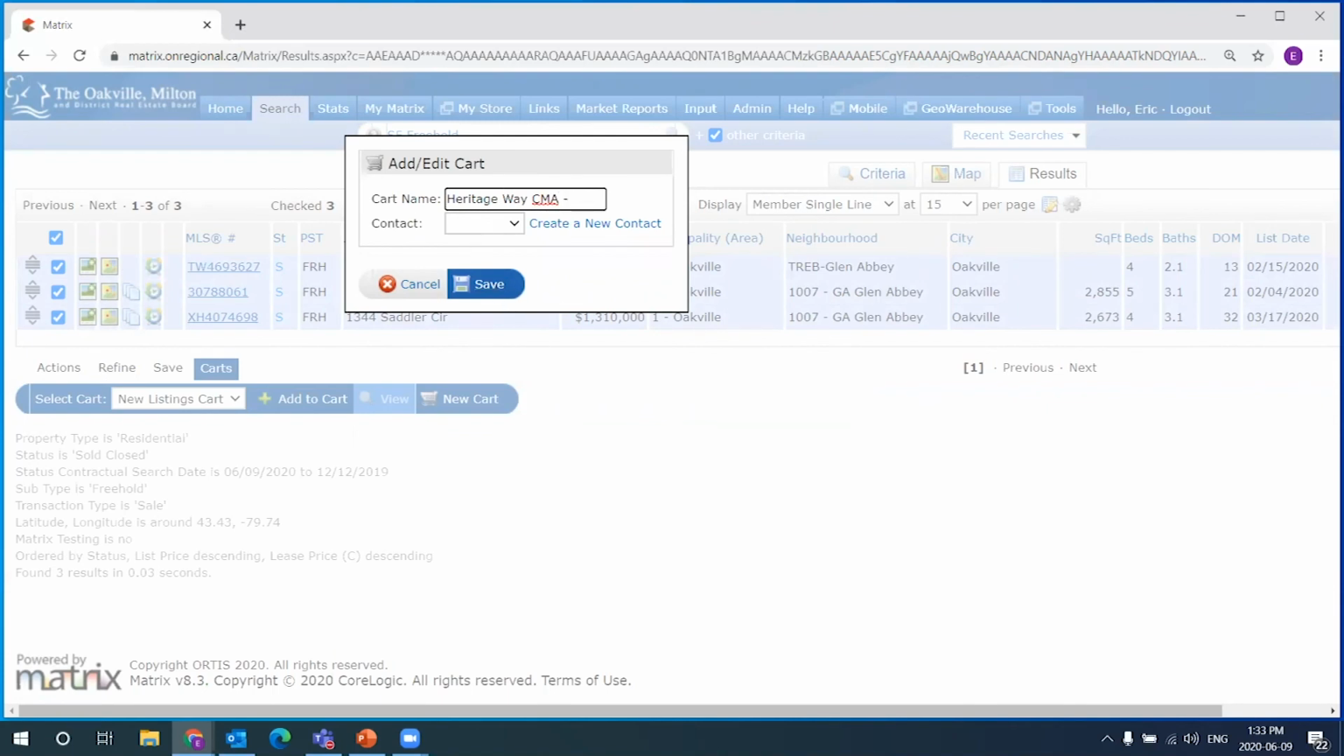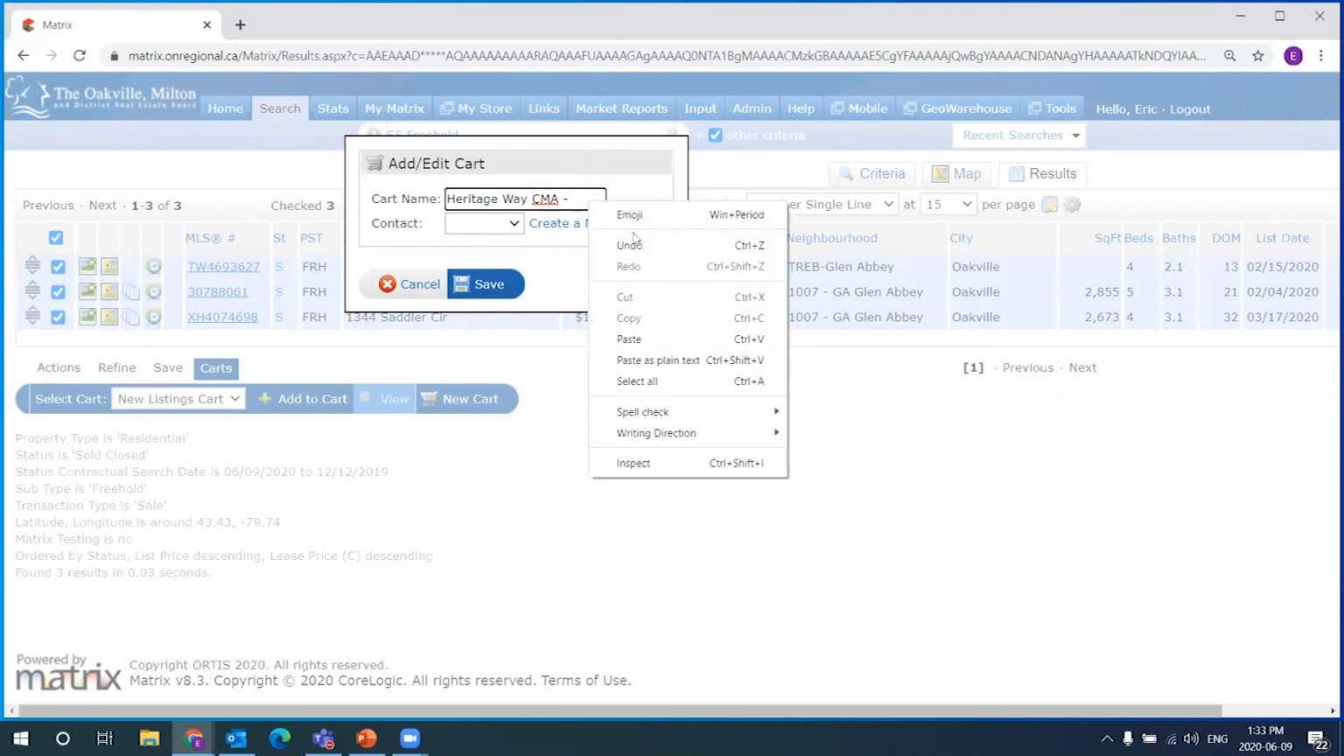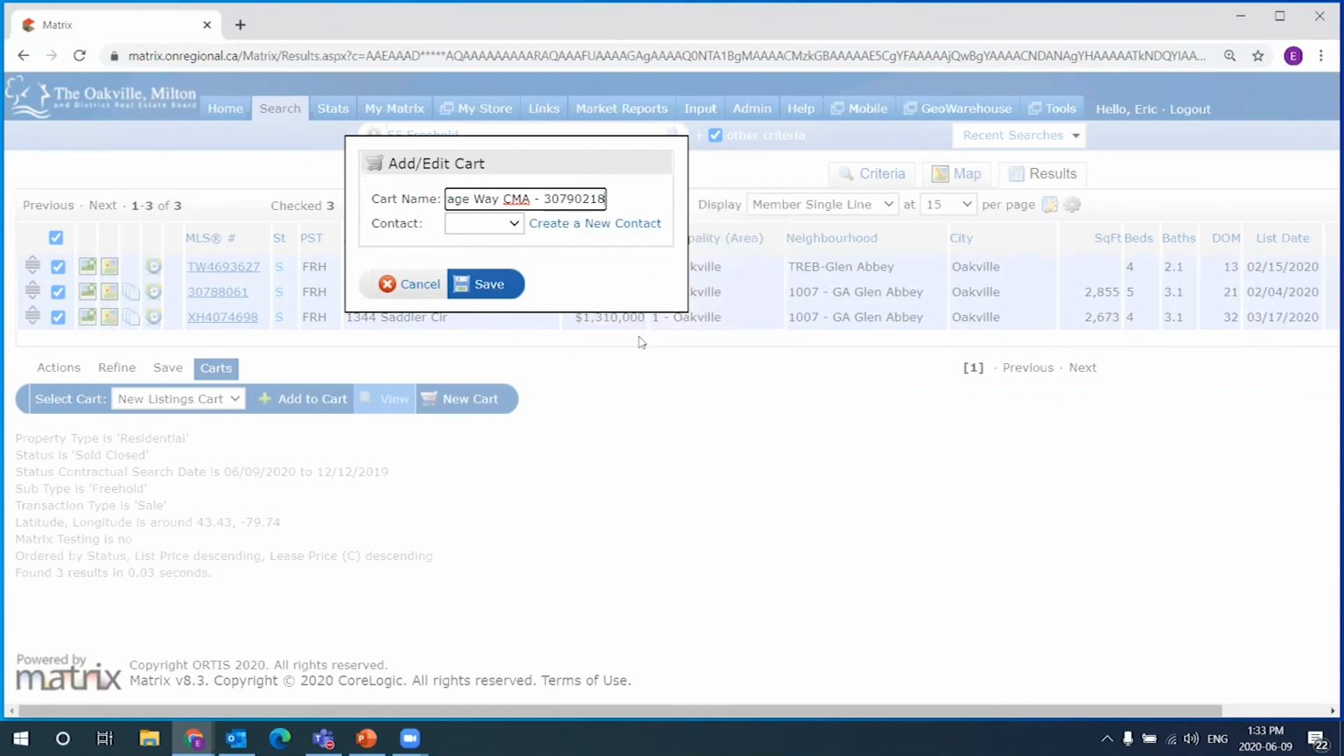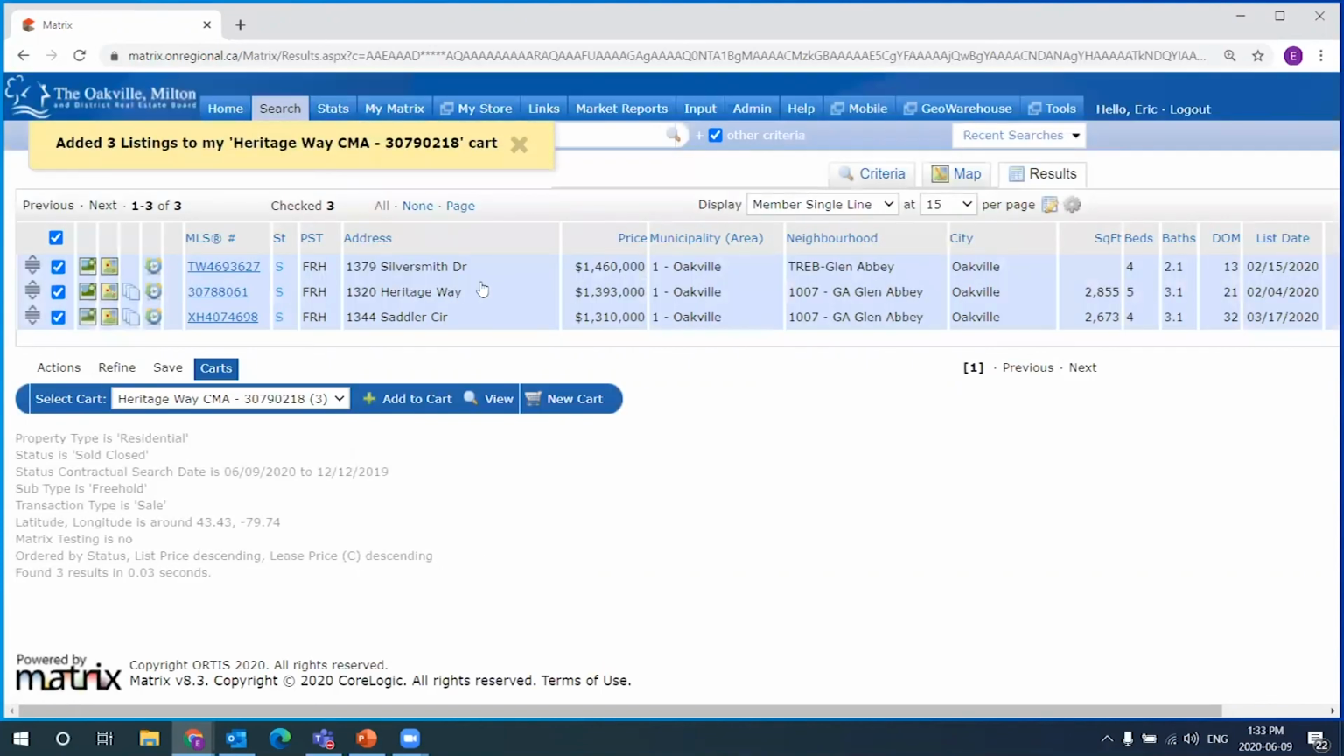And if you remember, we did kind of copy that MLS number before. So this is our subject property. I'll just kind of drop it into our title anyways so that we have it, in case we ever forget that it's copied or we end up copying something else and we lose it. Well, our subject property here has been copied into our title. Perfect. So we have the Heritage Way CMA, this is our cart, and that's all we had to do.